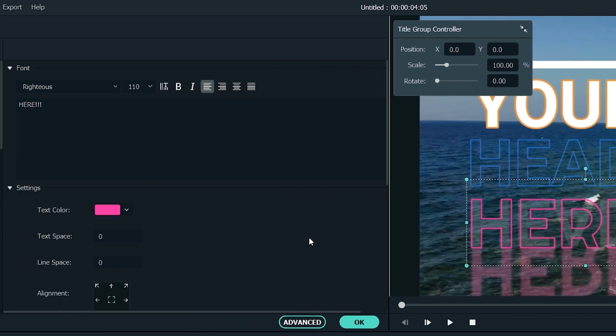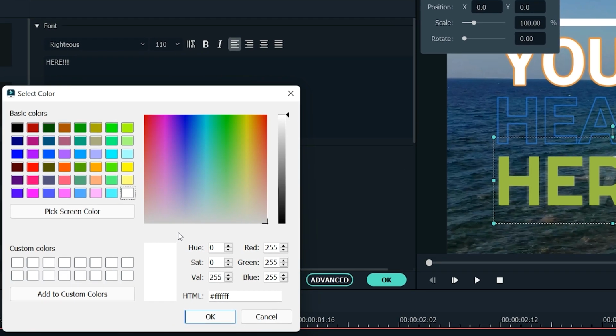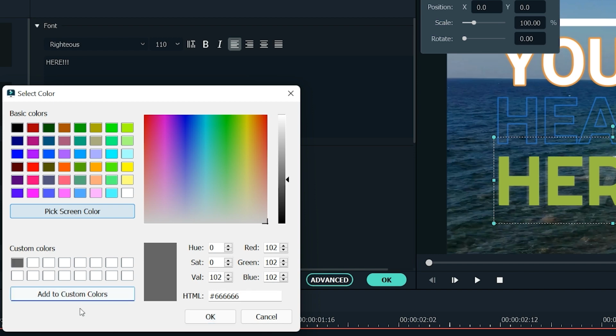In the settings panel, you can change the color of the selected text. If you don't see a suitable color here, then click on the more button to see the full color palette. Choose any color from the basic colors panel or pick a color from your screen with the help of the eyedropper tool. If you know colors better, then create your own color from the hex HTML value or RGB values and then click on add to custom colors to save it as a preset.